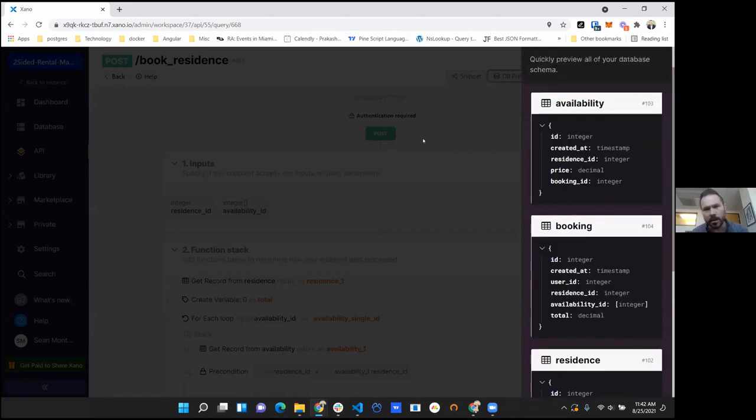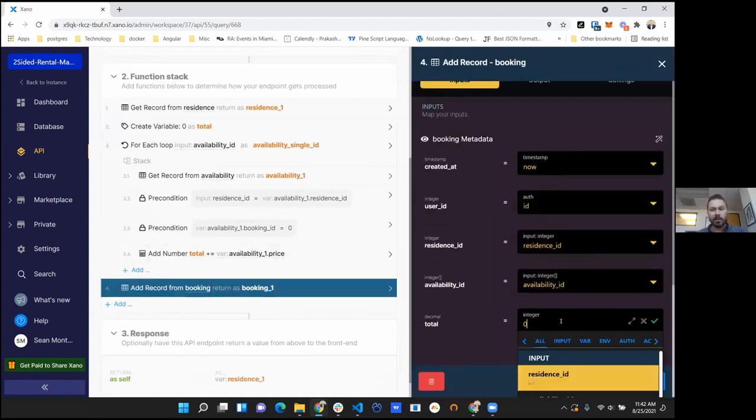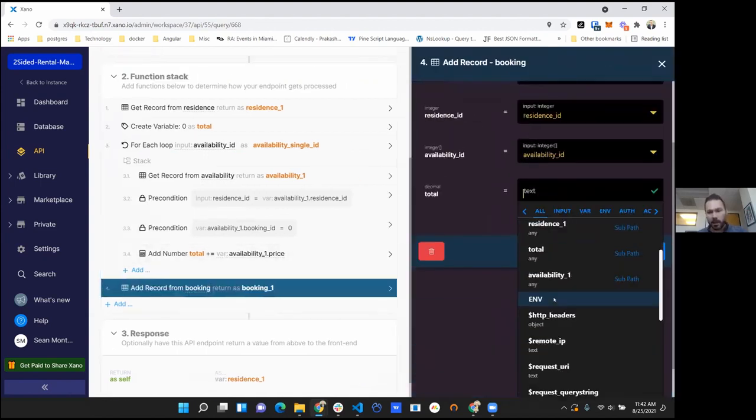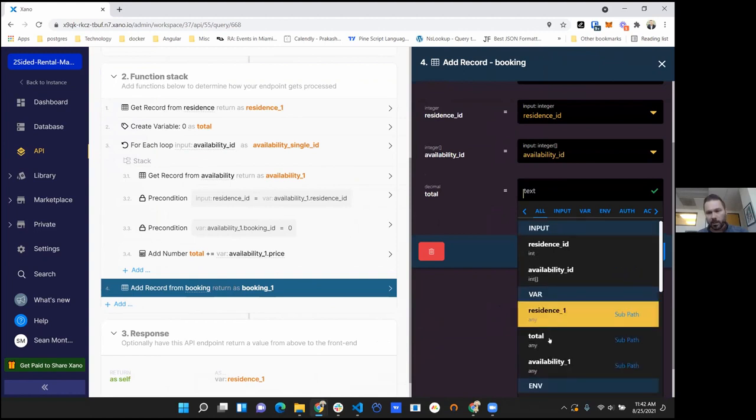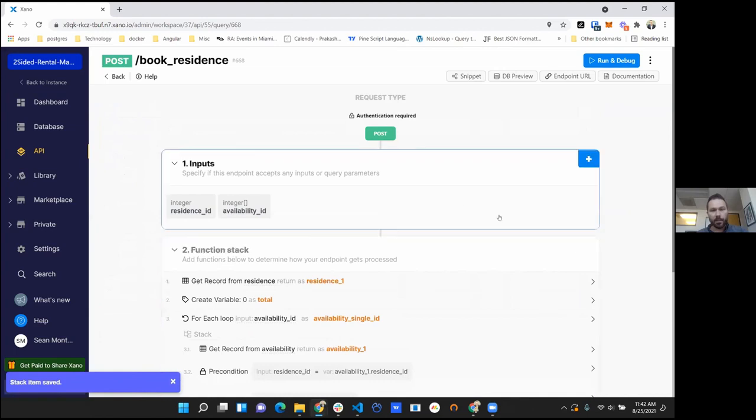Availability is price. Okay. So we have a variable total, which starts out as 0. Each time we loop, we're incrementing total with the price. And now, instead of 0, we can swap that out for the real one, which is right there. Okay.